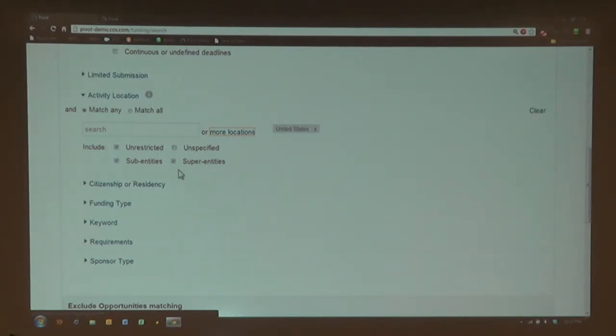So if you leave these checked, basically what this would do is, let's say a sponsor says the activity location is North America, it has to be somewhere in North America. Well, this would find it even though you've gone in and specified United States. You didn't actually say North America, but it would include it by virtue of having those boxes checked. This is a little bit arcane, I know, but it can be kind of confusing, which is why I try to explain it.